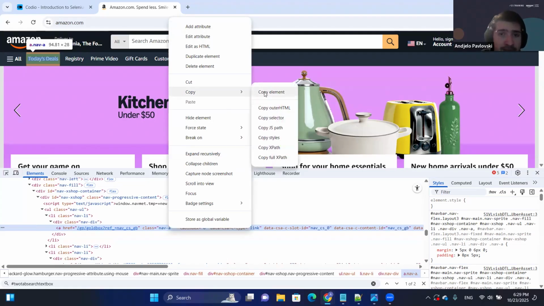Copy element is just, yes, the HTML. Copy outer HTML, so something that's outside this HTML, which we can see here, so not the text within it. Then we have copy selector, we have copy JavaScript path, we have copy styles, copy XPath, and copy full path. So you see we have all of these options here. The selector copies the CSS selector, and then you have the XPath that copies the XPath and the full path, the absolute. So you have all of these options here.